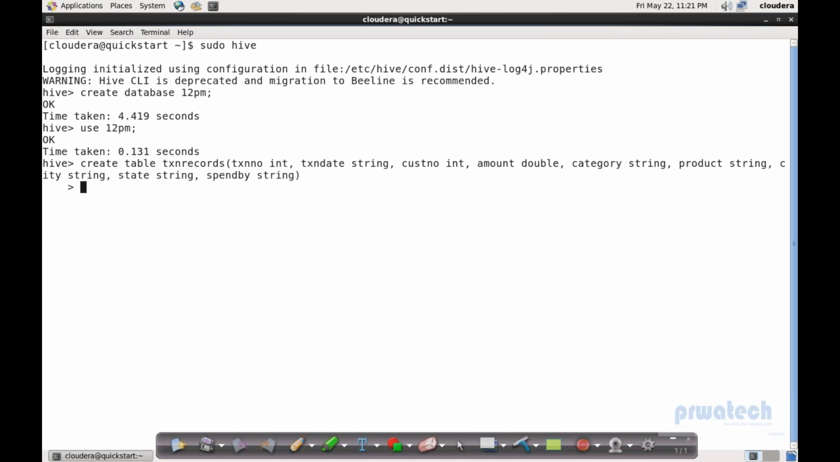Enter. Then other structure, row format delimited, fields terminated by. If you're loading a file and you know their delimiter, you can give the delimiter. My file is having comma. It's a CSV file, comma separated value. Lines terminated by no need to write because it will take automatically. And that's it.